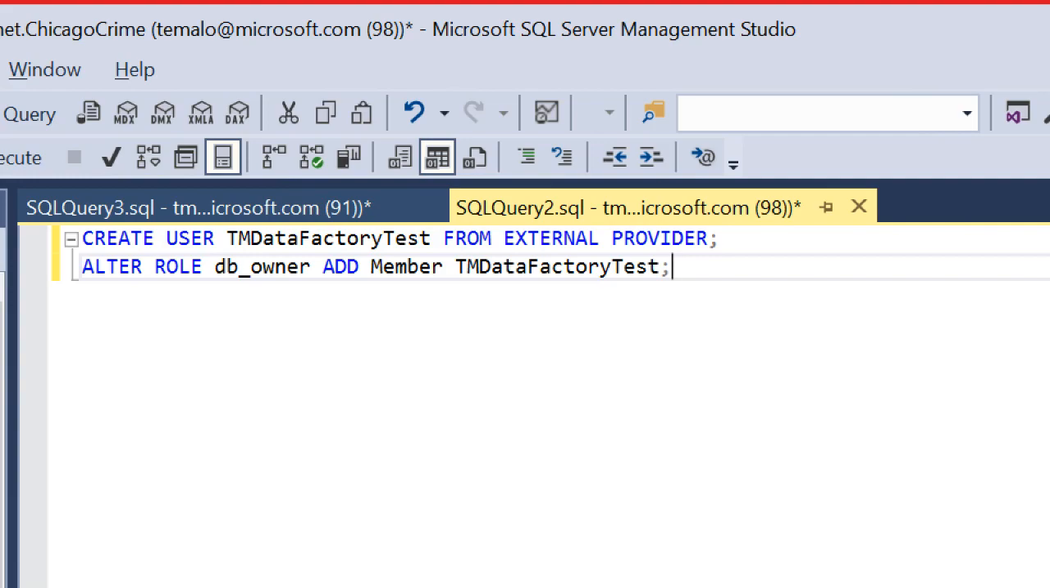And what I'm doing is you can actually see the second line here on your screen. I'm altering the DB owner role and I'm adding the data factory as a member of the database owner. That basically means that everything in data factory can affect anything in my database. Now, because this database is only used by this data factory, this is exactly what you want to do. You just want to make it a DB owner, and it has the ability to do anything that you want: create new objects, drop objects, add data, delete data, anything along those lines.